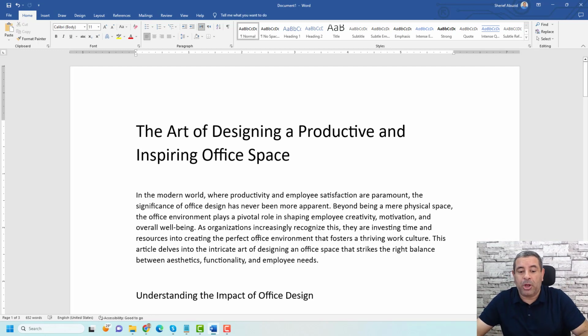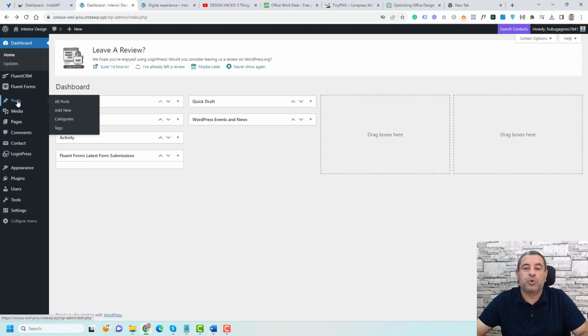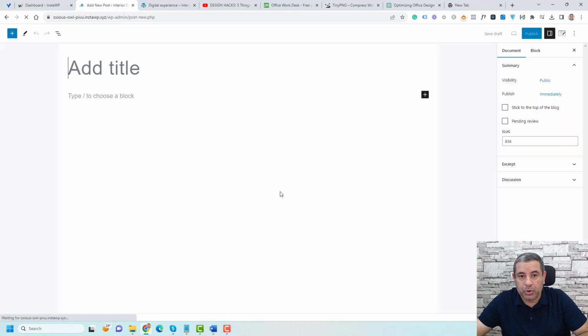So to create a new article inside WordPress, you need to go to your WordPress dashboard, and then you go to posts. This is where you add all of your posts, and then you click add new to add a new article to your WordPress website.